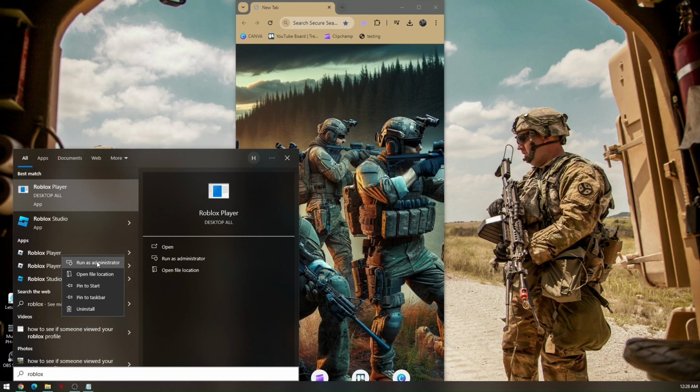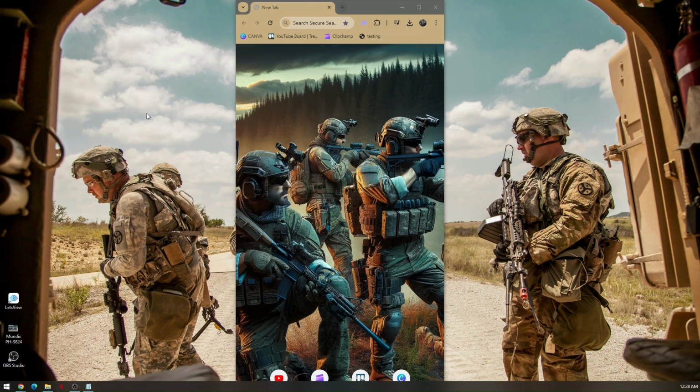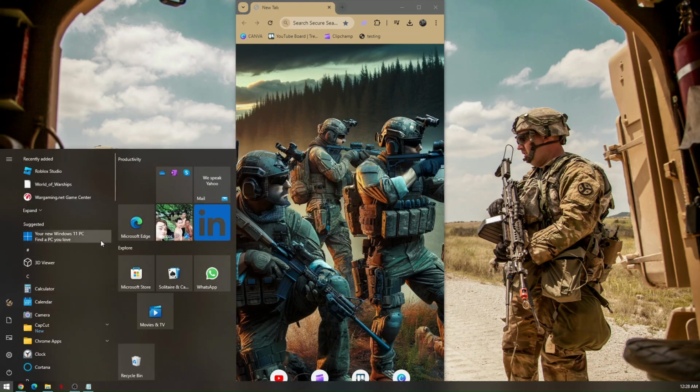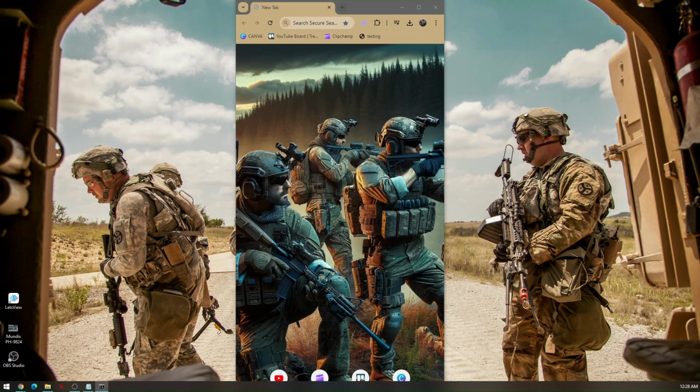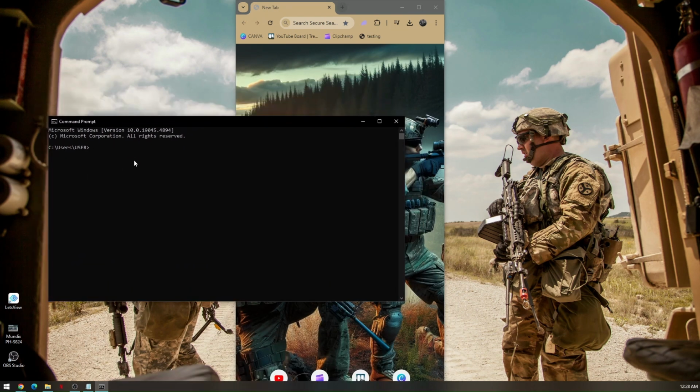Now, the next troubleshooting step is to go back to the Windows icon again and type in CMD, hit enter, and then once this page pops out, all you have to do is type in ipconfig space /flushdns and then hit enter.